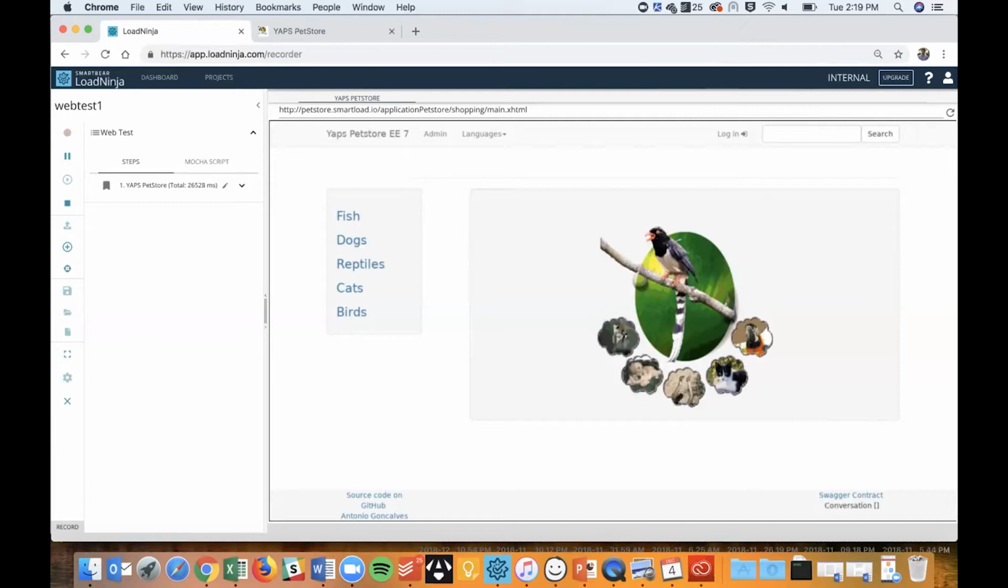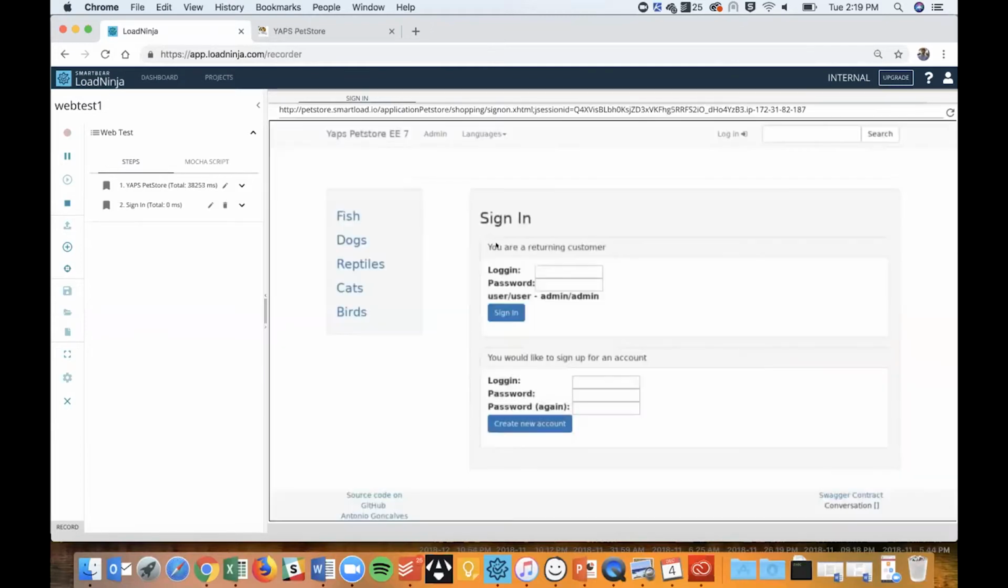Notice that we did not have to go through any sort of plugin downloads. I didn't have to talk to anyone to get a Chrome extension. This is, again, all on the fly. You can just enter a URL and get into the recorder. So let's go ahead and record a few transactions.